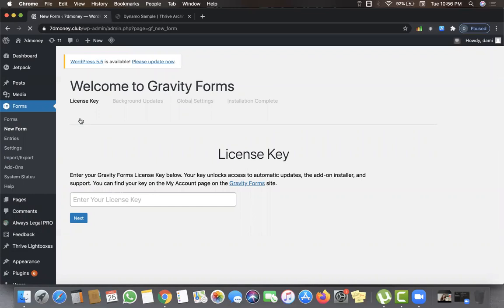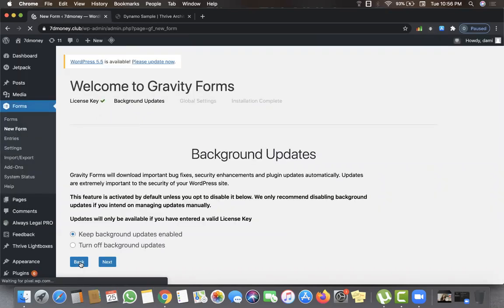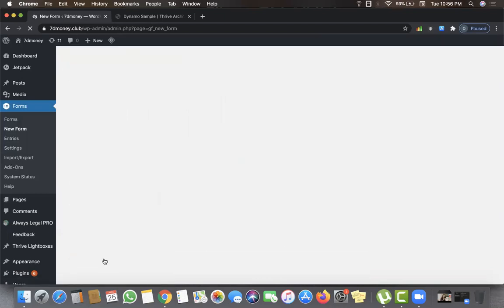Once you get here, it will ask for a license key. Just click on next. You don't need to put anything. Once you click on next, it will ask you to provide a valid license key. Just click I understand the risk of not providing a valid license key and click on next. Keep background updates enabled, or turn it off; background updates will only be available if you have a license key. Whatever you choose, just click on next. No big deal about it.